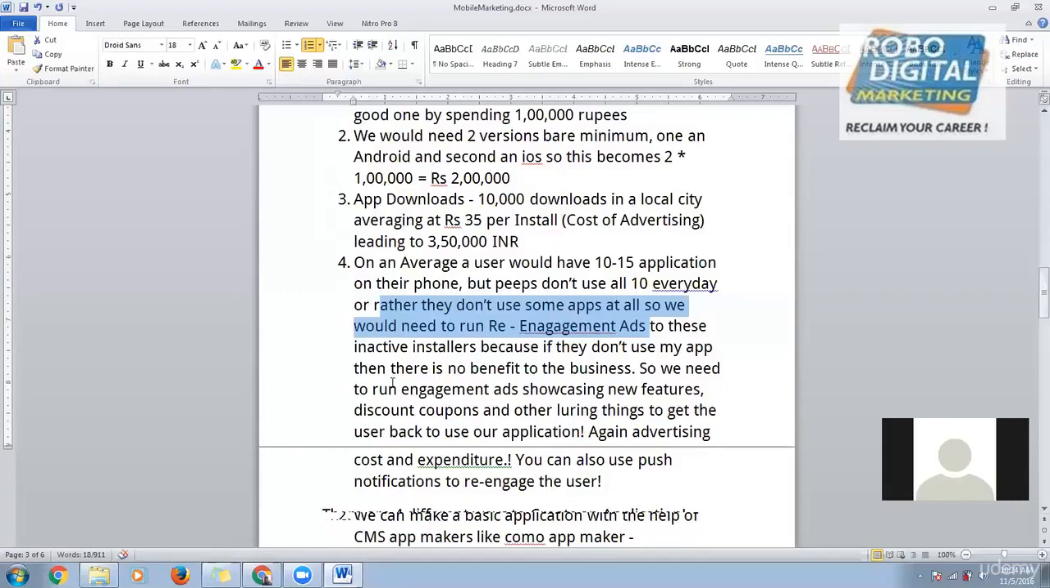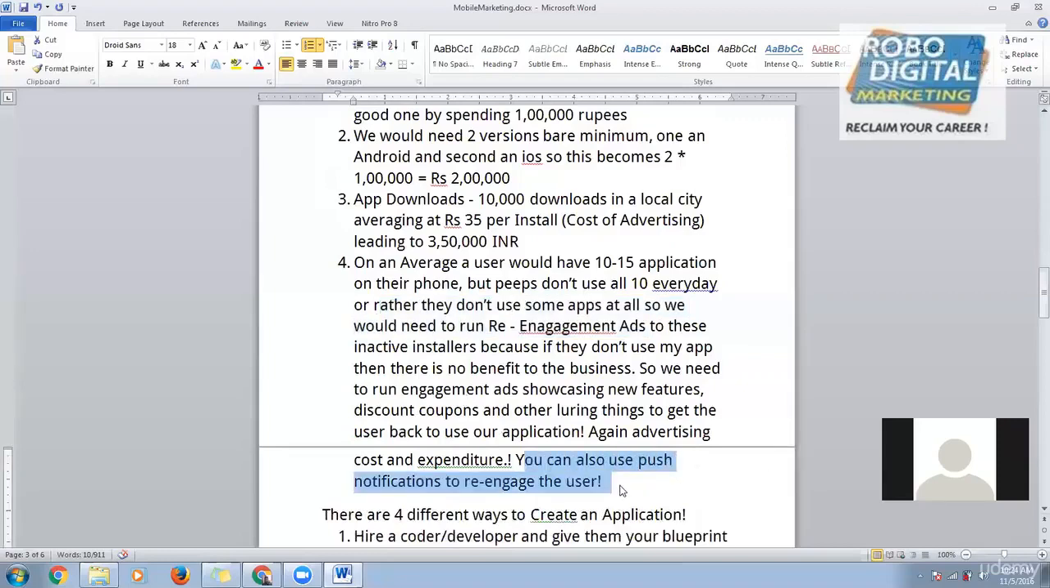So what is the advantage? If there are so many cons in mobile apps, why is everyone running after apps? Why people are running after apps is that there is an option called push notification on apps.